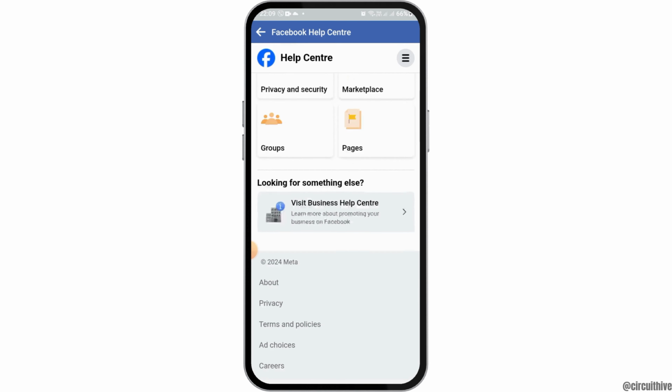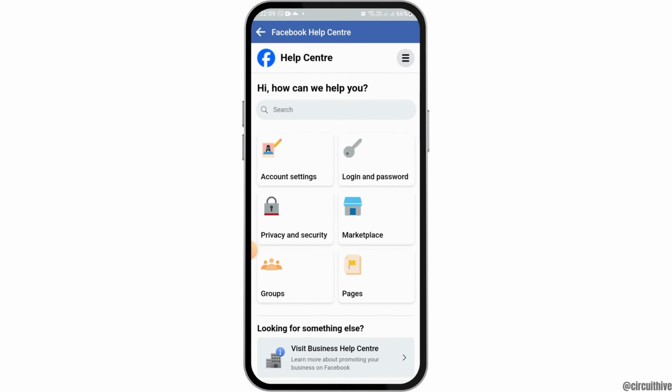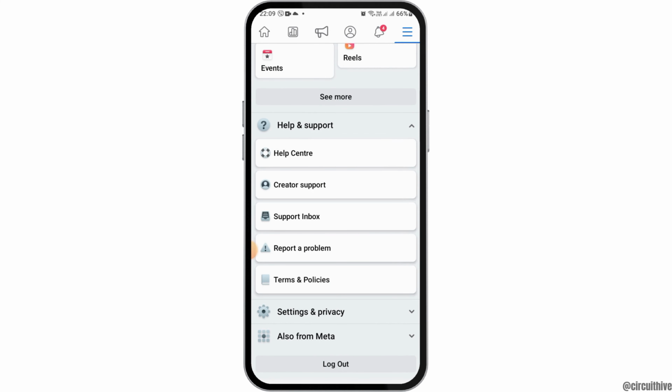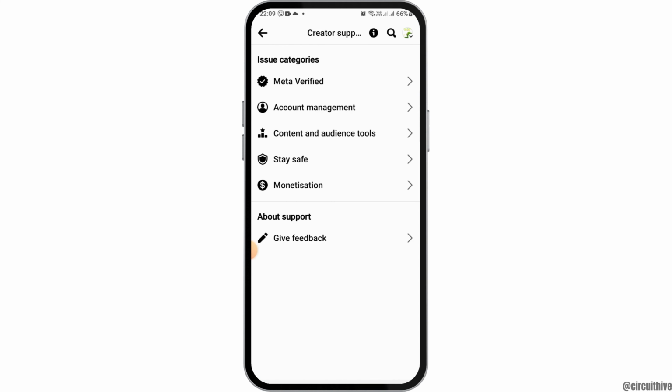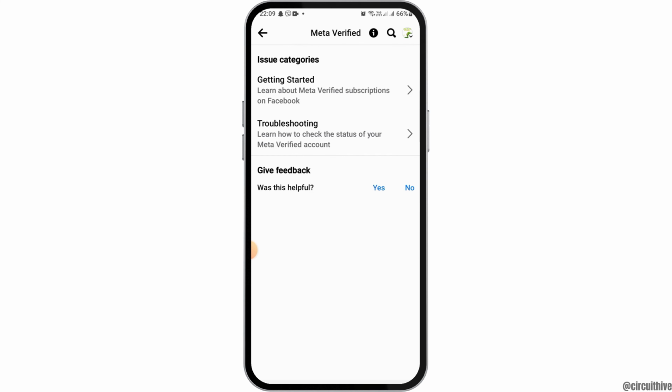Now after it takes you to a page like this, you can either take the option of knowing how to verify, or otherwise you can also go to the option of creator support. After you go to the option of creator support, you can see the options like this. Now in order to get verified, you have to go to the first option, that is Meta Verified, and tap on that.